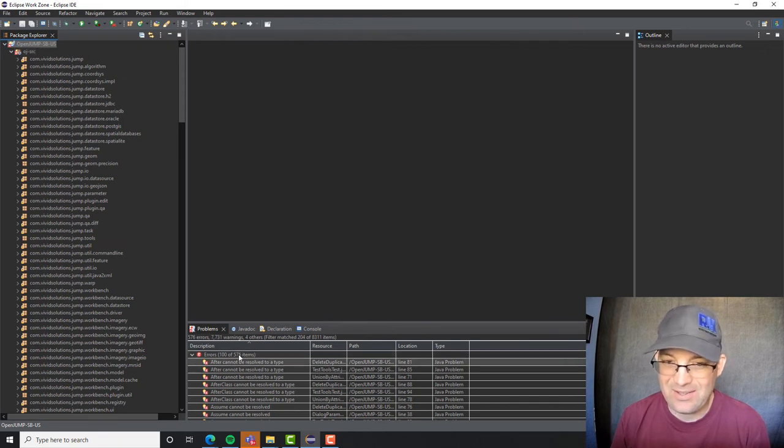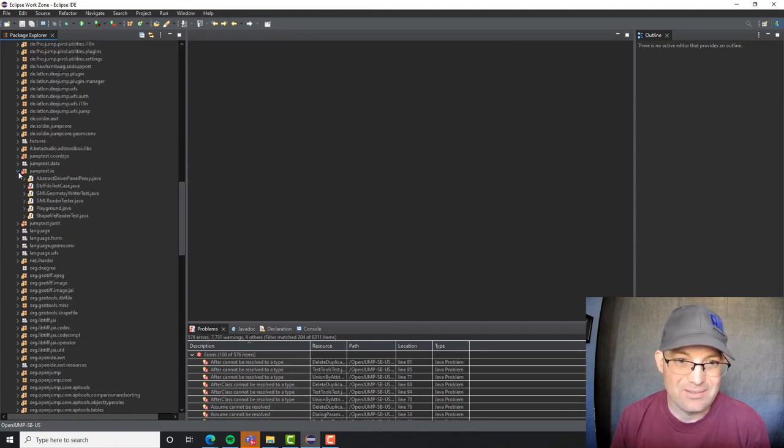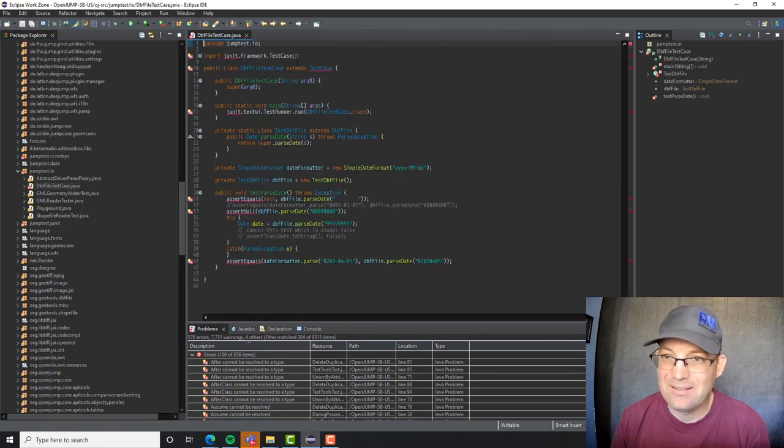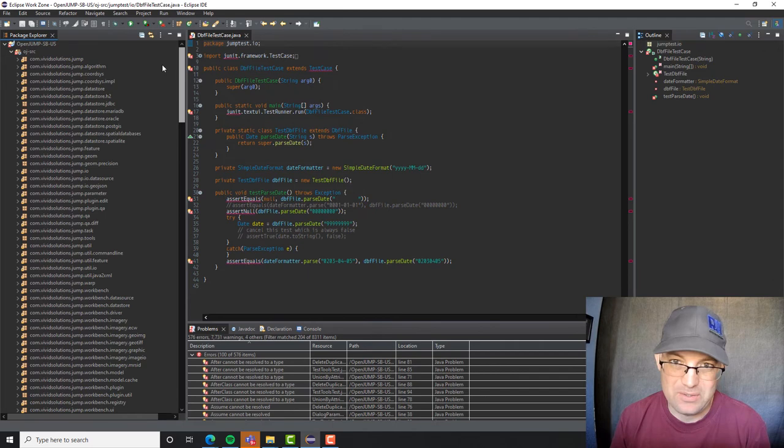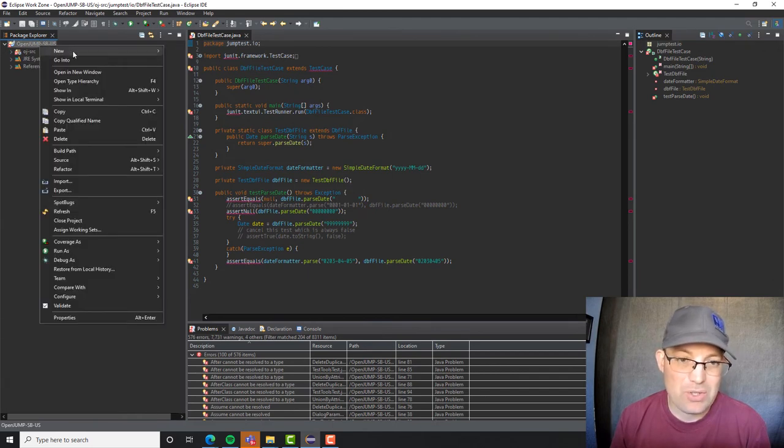I thought I had this all cleaned up. Oh man, I just had a project with this all cleaned up. So let's see what we got going on here. Oh, okay, it's because we don't have JUnit imported as a library. Okay, so OpenJump also depends on JUnit, which is a testing library.